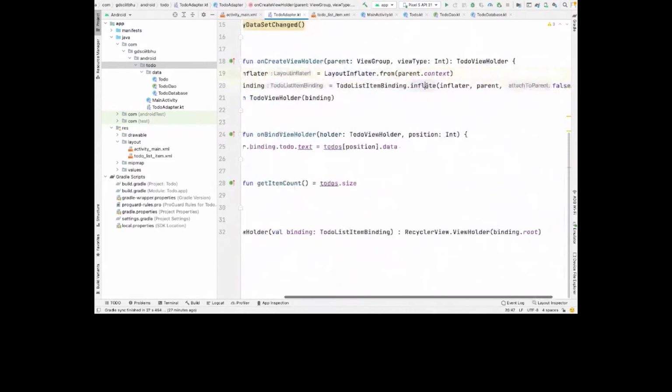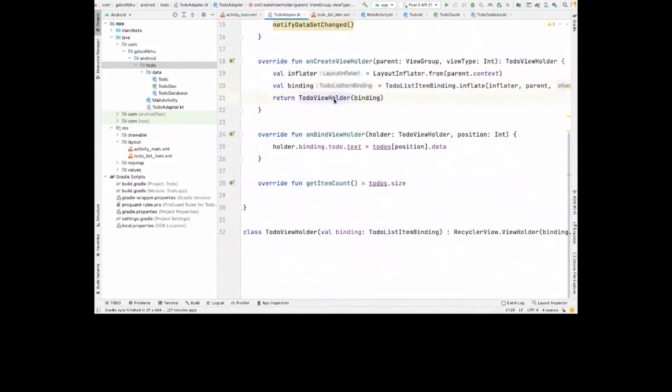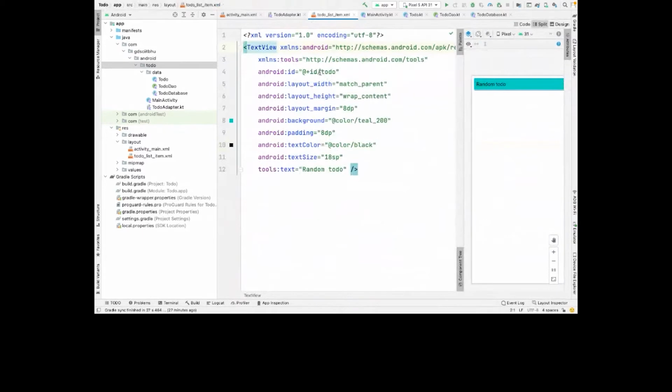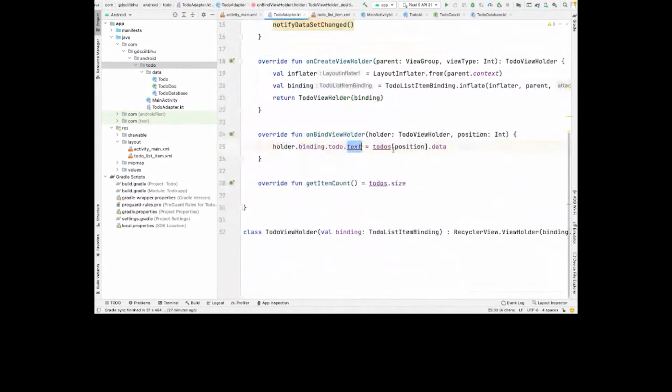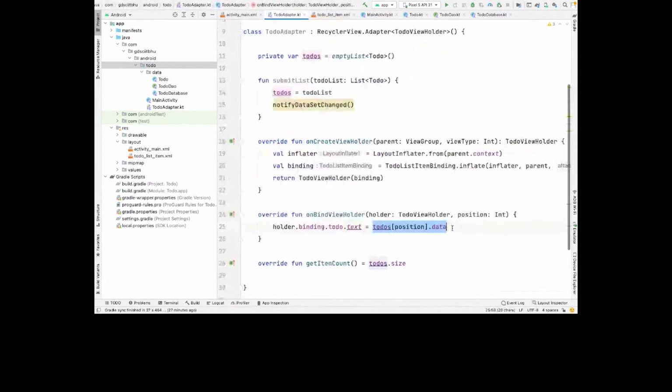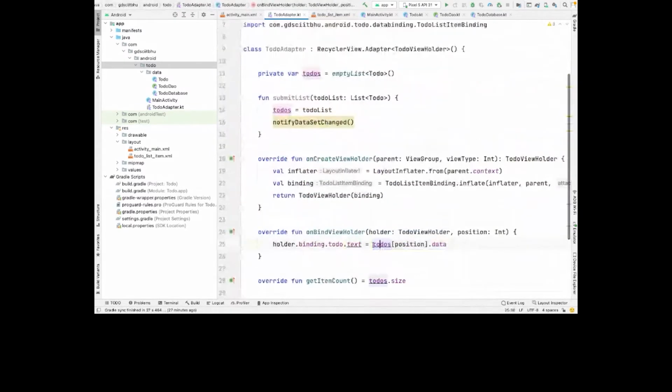Next we have onBindViewHolder. So here what we do is we provide data to our view holder. So in our view holder, we update this to-do text. So this to-do represents this text view. So we need to update the text view of this text with the data in that to-do. So to-do's position, this will give the to-do at that particular index named position. So once we have that to-do here, we can access the data inside it.